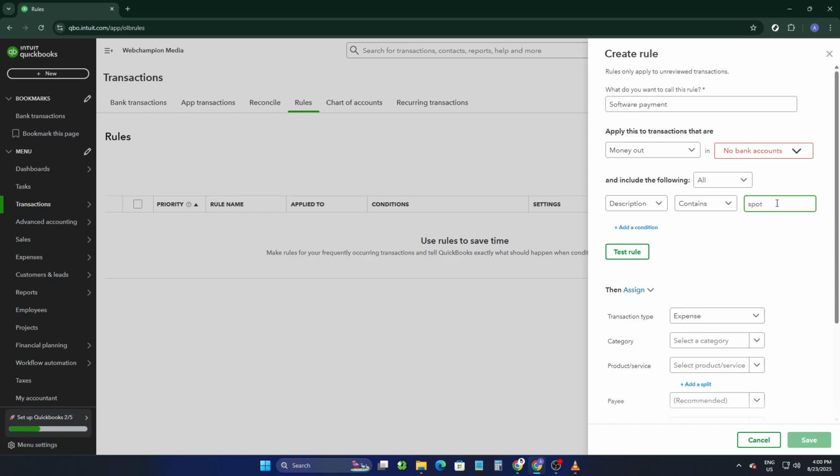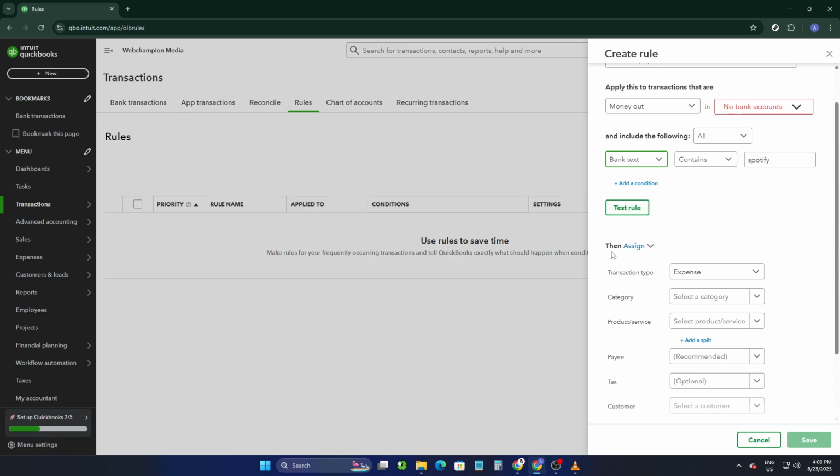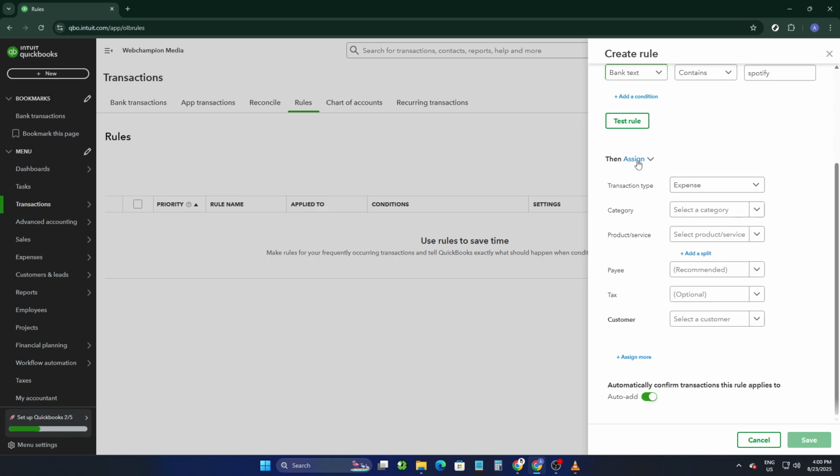Once the conditions are ready, you can tell QuickBooks how to categorize those transactions automatically. That includes assigning the right expense category, linking the correct vendor or payee, and even adding custom details to the memo field. When you're done, just click Save.